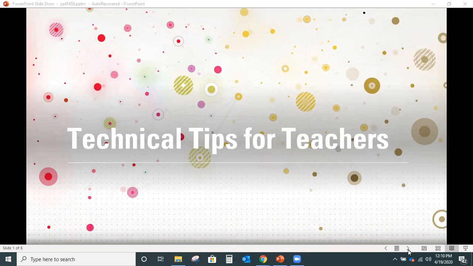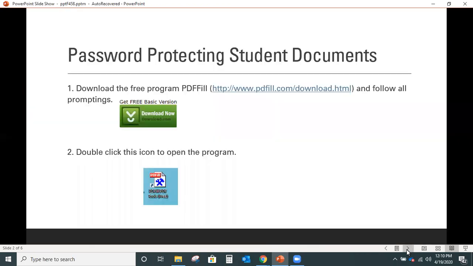So what we're going to do right now, the first thing is walk through how to password protect your documents. I am going to go through this live, but I did want to provide the PowerPoint for you so you can use it as you walk through it if you prefer like a paper version.